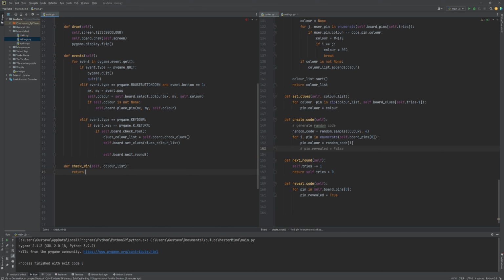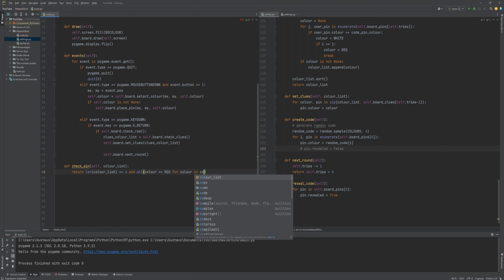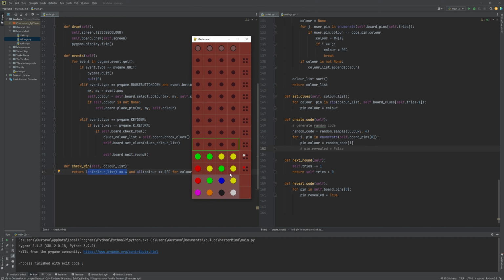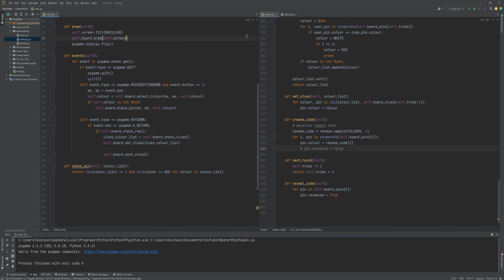So in here, we're just going to return straight away. I'm going to do this a bit quickly. The length of the color list equals 4, and all color equals red for color in color list. You could do this with a for loop as well. I'm just checking if all the colors in the color list, so the clue list, are all equal to red. This will return true. And also that color list needs to be of length 4. If it's not length 4, that means we haven't discovered all the colors yet. Okay, so let's continue with this.